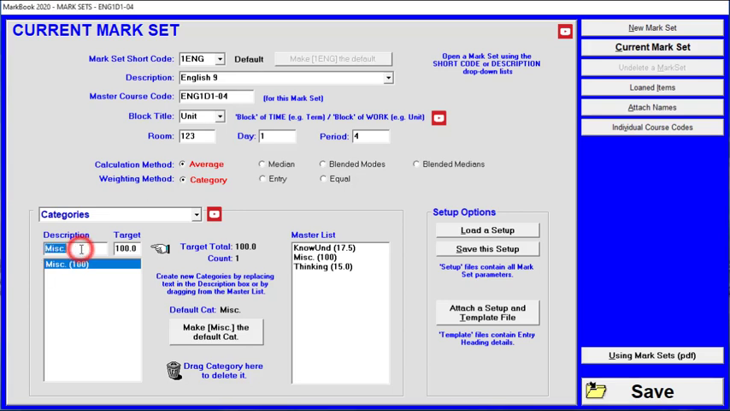Click in the description line and type the name of a category that you wish to use. Applications. You're allowed 8 letters. Push Enter on the keyboard and type a target for applications and enter again. Click in the description line, type communication and a target for communication.